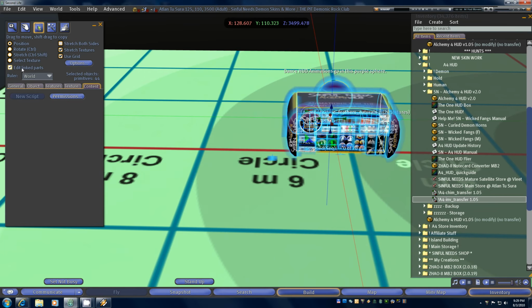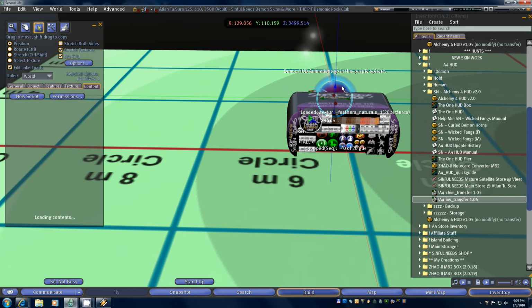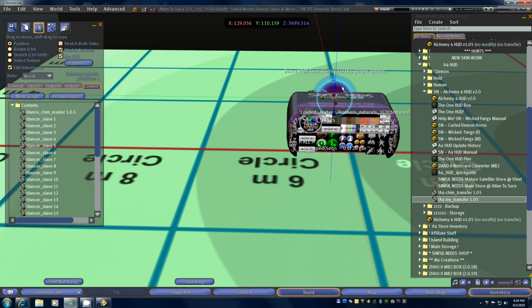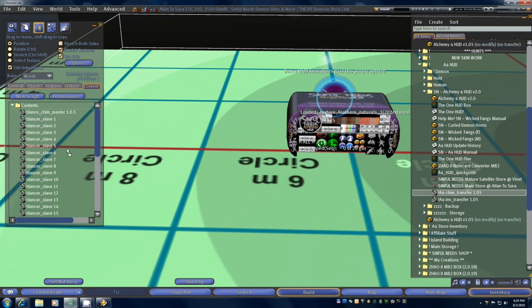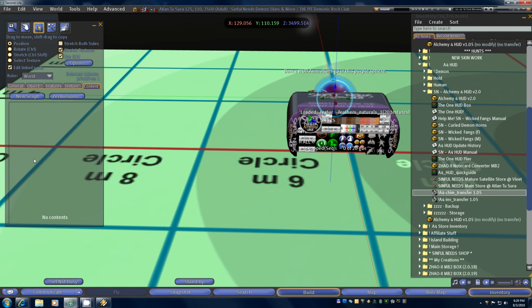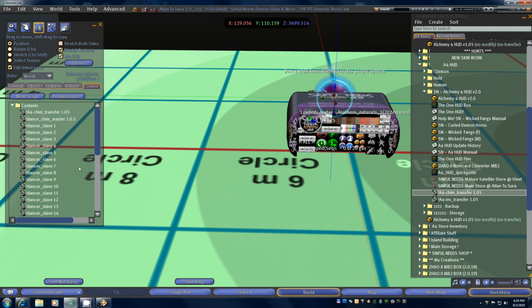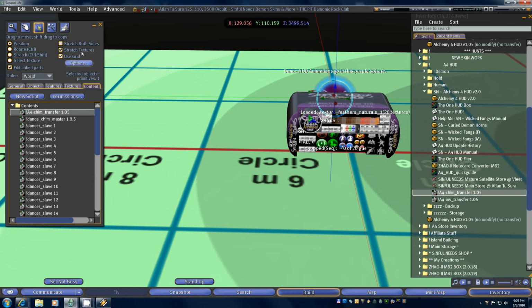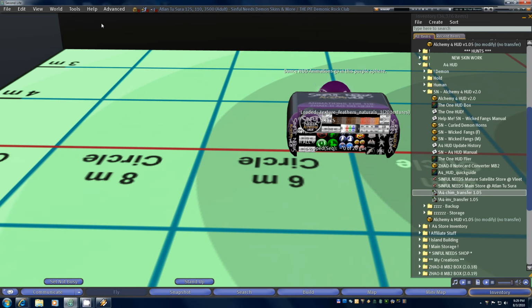Now you're going to click edit linked parts and select the sphere on the back, which is of course your CHIM. You're going to grab the A4 CHIM transfer script and put that in there. Again, give it a moment to refresh the view and show you that it's there. Then you can close your edit window. Now you're going to res your Alchemy 4 HUD 2.0 in the vicinity of your old HUD.